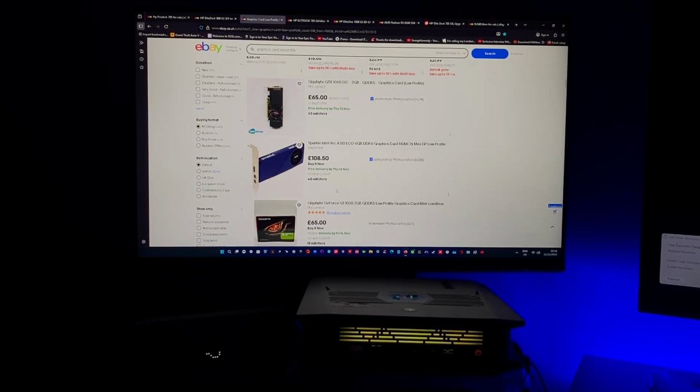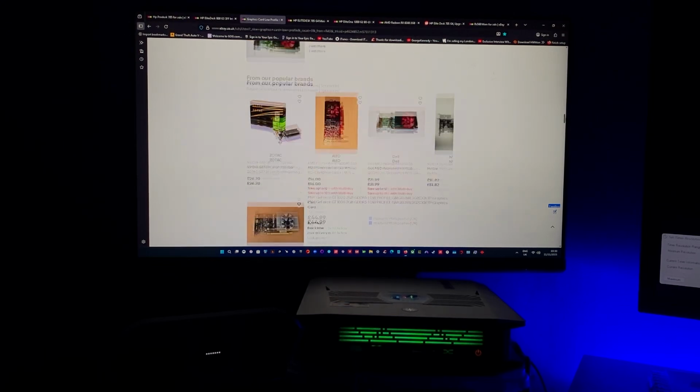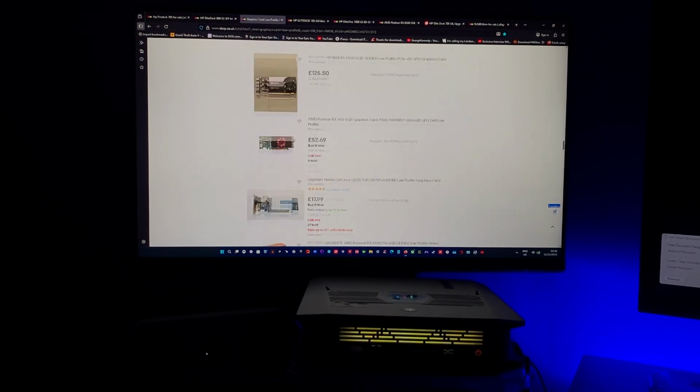You could get this one. That's $108.50. Sparkle Intel Arc A310 Echo 4 gigabyte DDR6 graphics card. It's got HDMI, 2x mini DP DisplayPort, low profile, but that's $108. So what I'm saying is you have to get the low profile cards. These are much smaller, but doesn't mean that they've got less power. Just depends how much you're willing to spend.